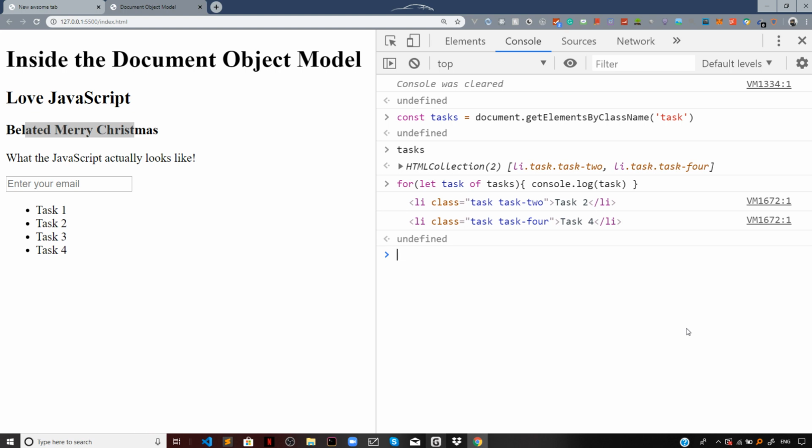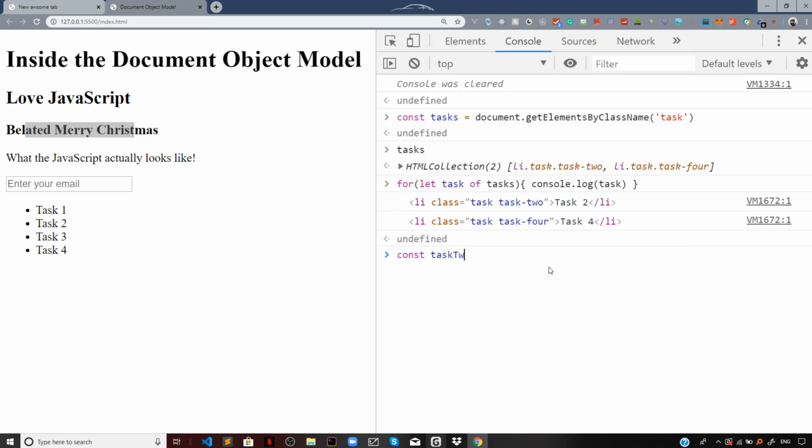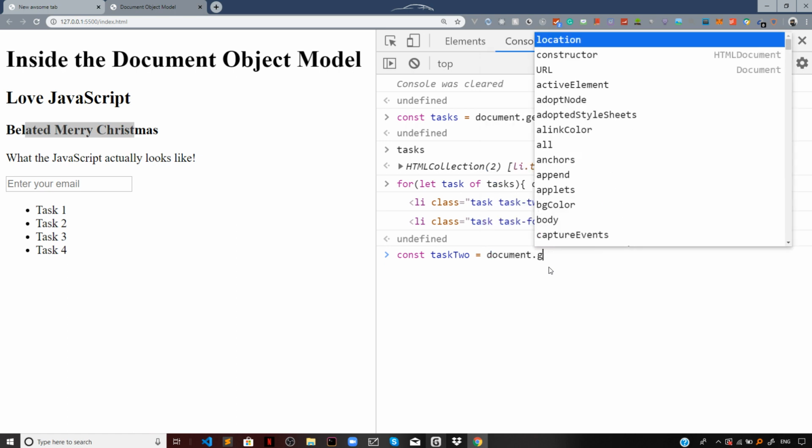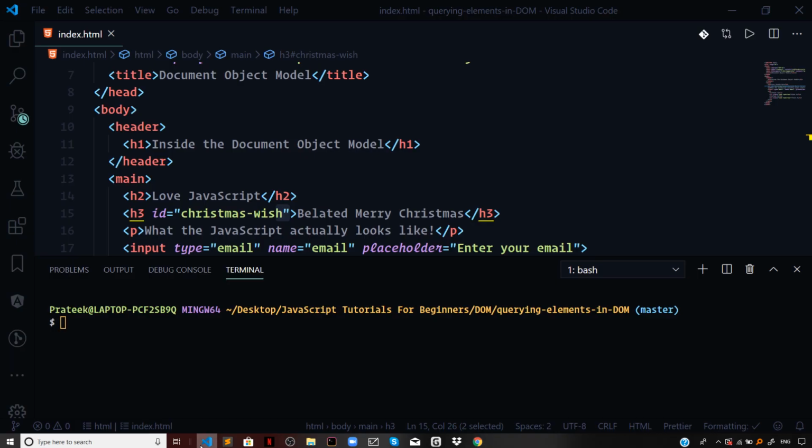So I want to get the first matching item, we can use the query selector. I want to get task 2. So what I will do is document dot get element. Let me see the structure.